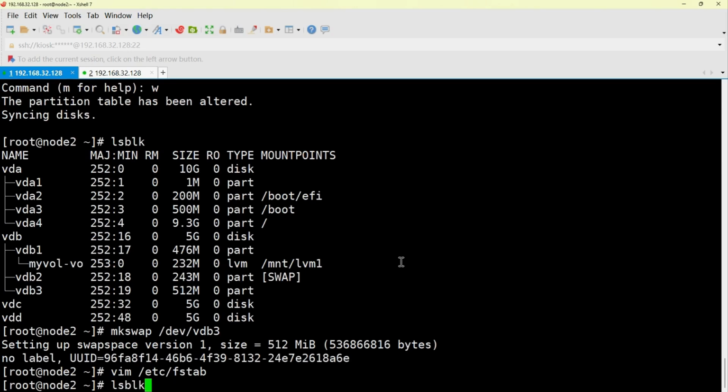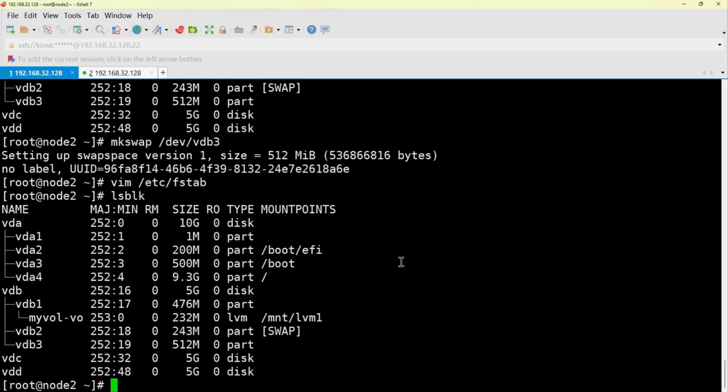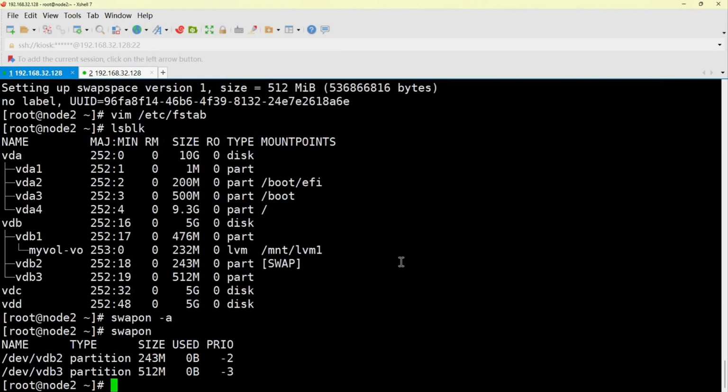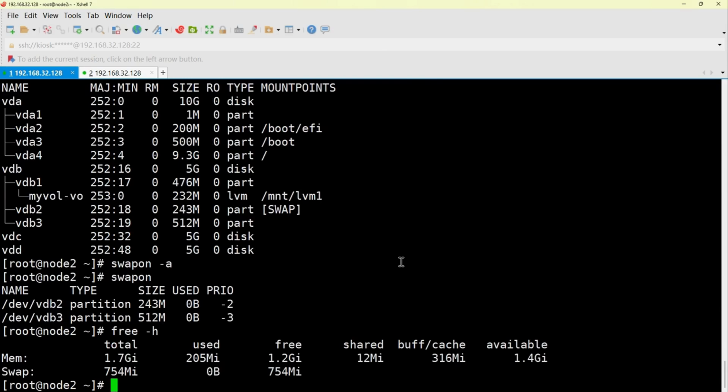Since we haven't restarted yet, you can see here that it is definitely not mounted. So what do we do? Here we can refresh it, reload it, or use swapon -a to check. This is our new 512 megabyte swap partition. Of course, you can also use free -h to check. The issue here is that it shows the total amount. You see here it's 754, adding up exactly. So this is the creation of a swap partition.